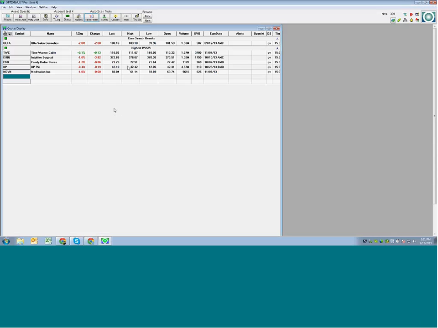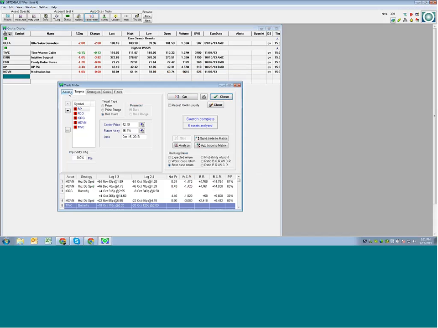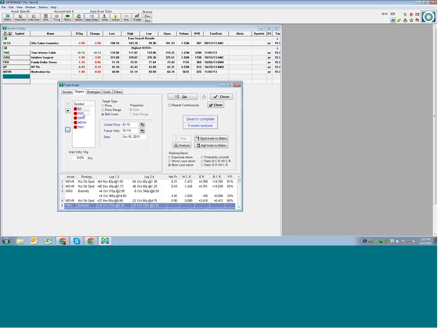As a little bit of a review, an important thing to do before you do a TradeFinder, if you haven't opened each one of these option chains yet, is to go to NetView, update asset files, select your group, and then update them. Then you would go into TradeFinder and select your assets, which is again the group. Go to targets and make sure you set the prices for all of these over here. Or, like I said, you can set them up individually. Click on it, set a price. Click on it, set a price here.